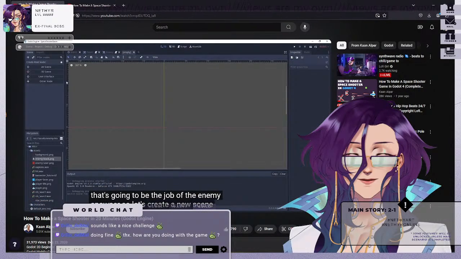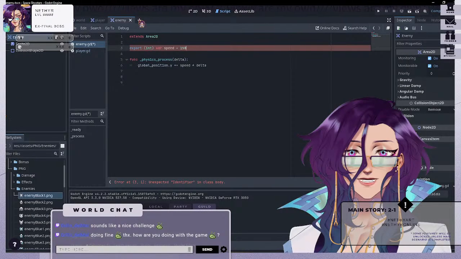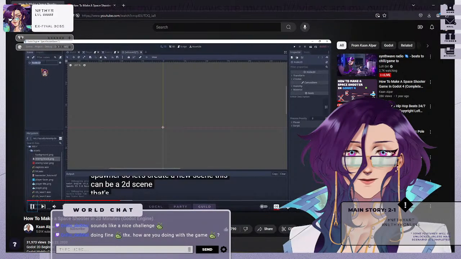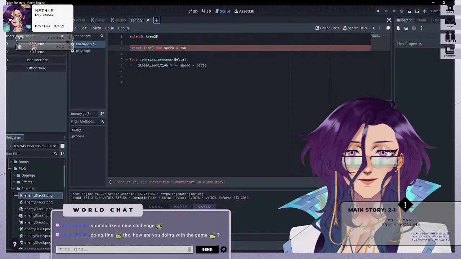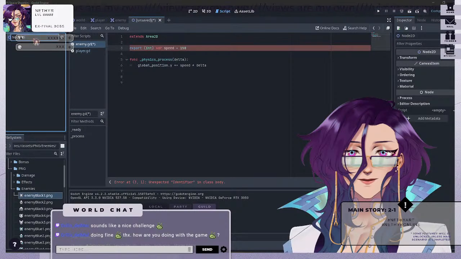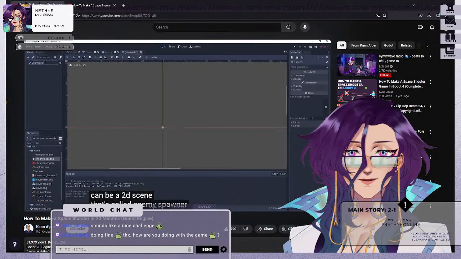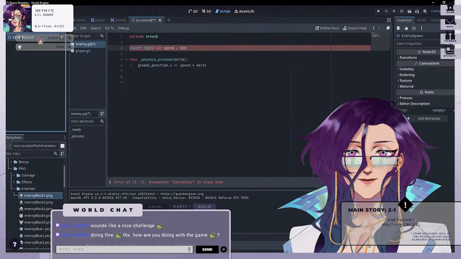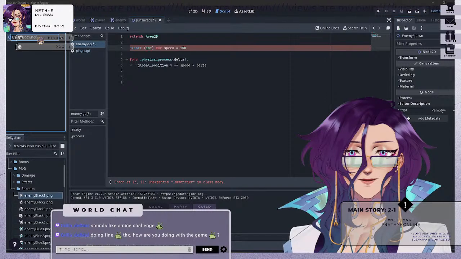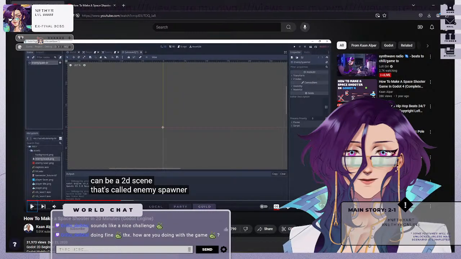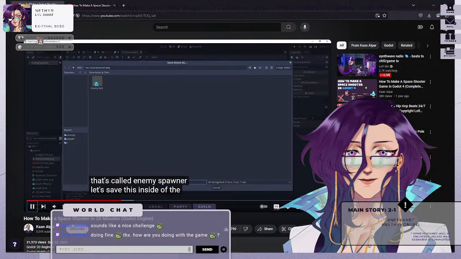So let's create a new scene. Okay, let's just do that. It's going to be a 2D scene. Let's call it enemy spawner, because what if the problem is that I just can't spawn it, you know? Then maybe it would work. If it doesn't work, then I'll go back. Let's save this inside of the enemies folder.